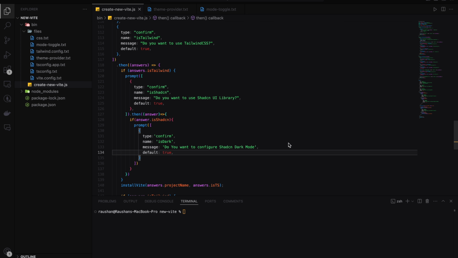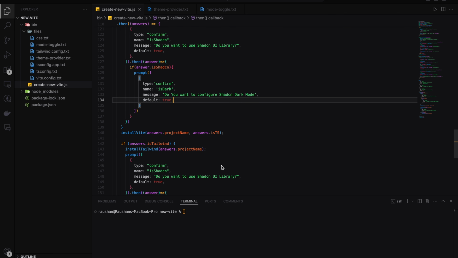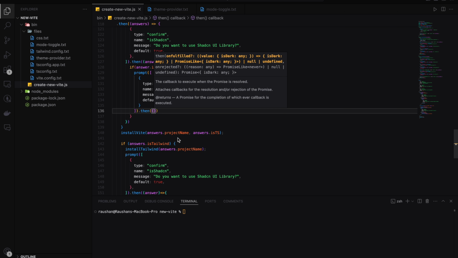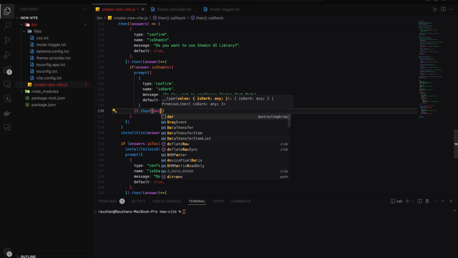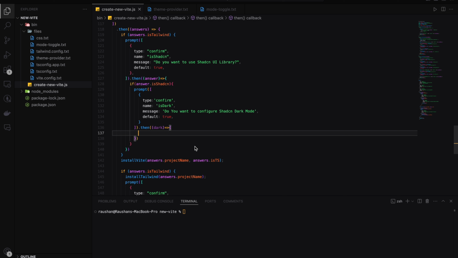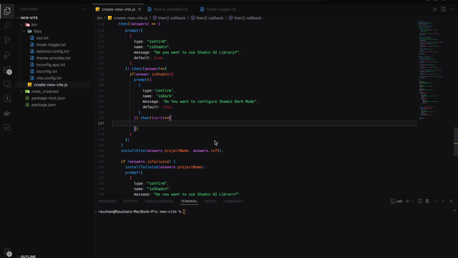Yeah, that's it. And after it, install Vite. Okay, this is if we got the answer dot then, here. Okay, we have to change it like if dark, change it like this. If dark, then we have if the dark mode is yes, then we can install our project.